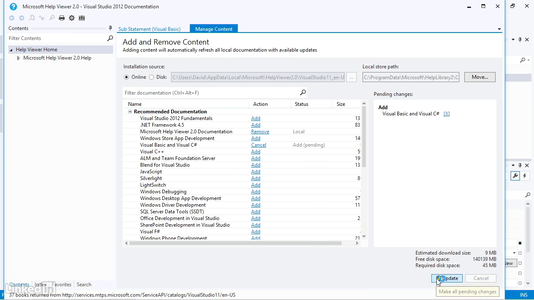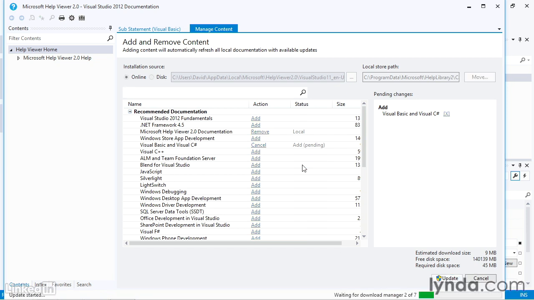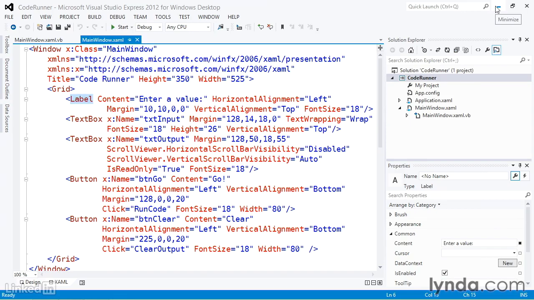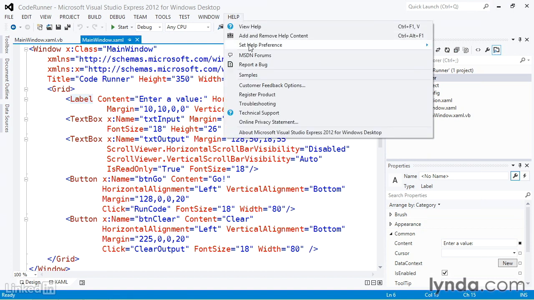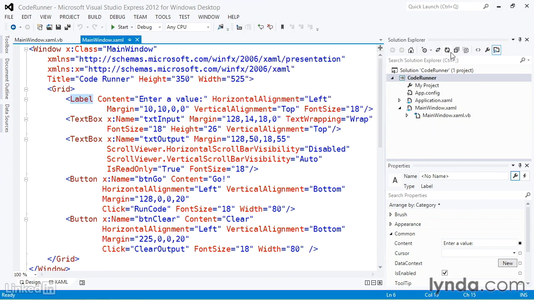If you see a User Account Control dialog box at this point, click Yes. It won't always show up. But once you've gotten to this point, you'll be downloading the documentation that you selected, it'll be merged into your local documentation, and it'll be ready to use. Then, to change the way Visual Studio behaves when you ask for help, go to the menu and choose Help, Set Help Preference, Launch in Help Viewer.